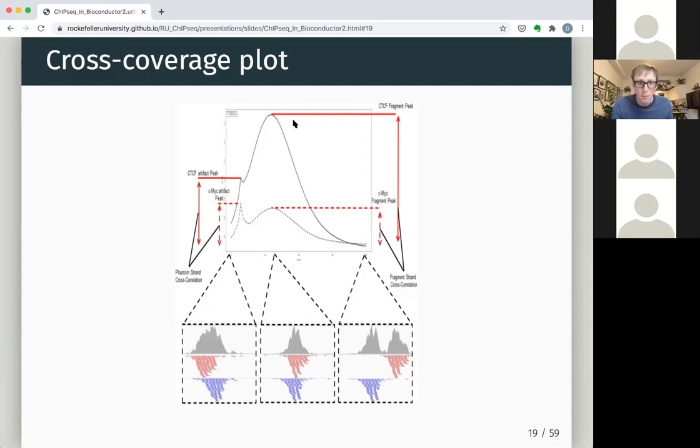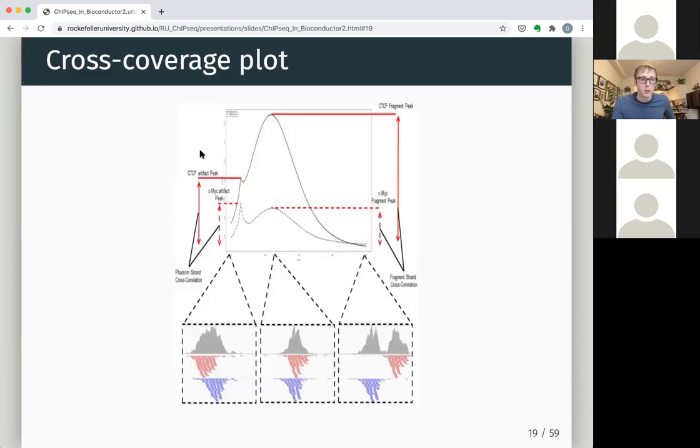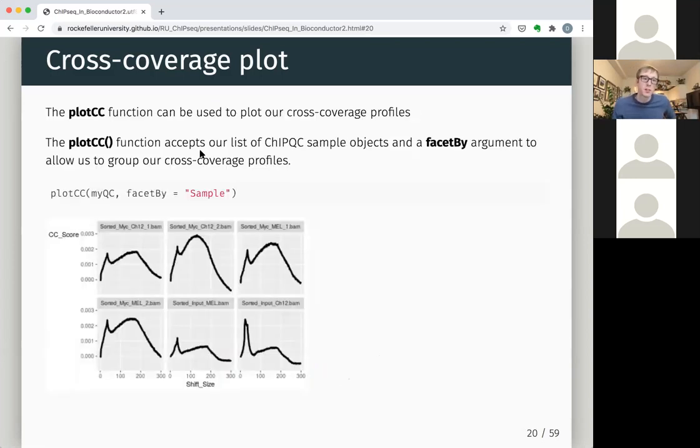Whereas this peak that is a little bit later on is typically going to be your fragment length, where there's the highest level of correlation between the positive and negative strand. We can use the plotcc function from ChIPQC directly on this ChIPQC object to get these cross correlation plots for our samples. And if we use the facet by argument, we can, by sample, it will plot each of our BAM files.